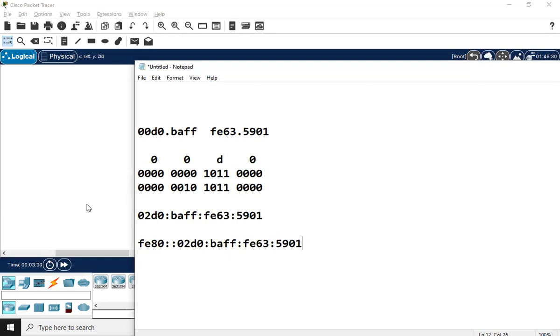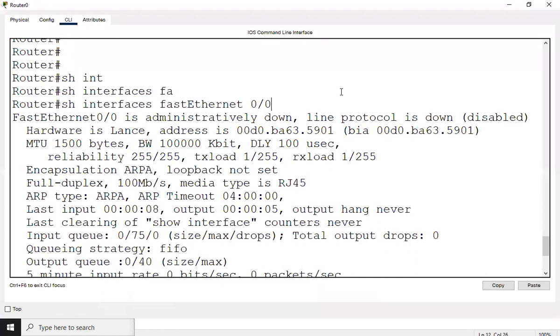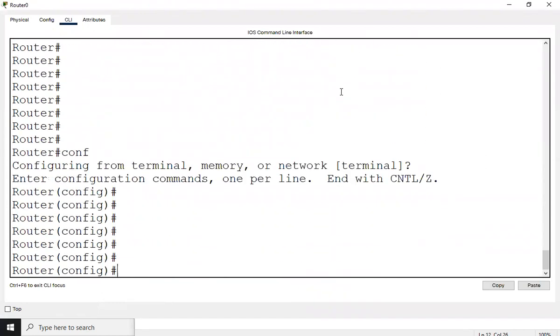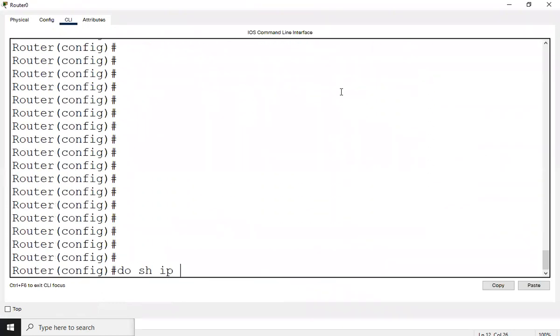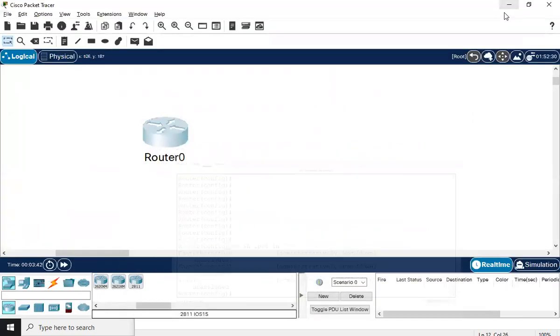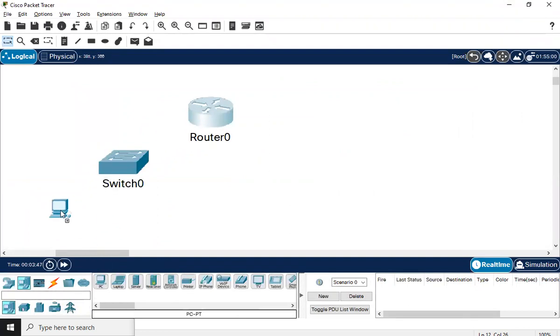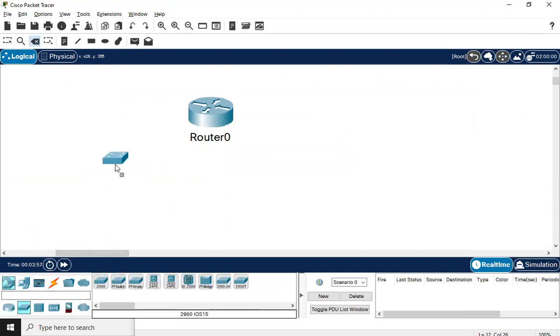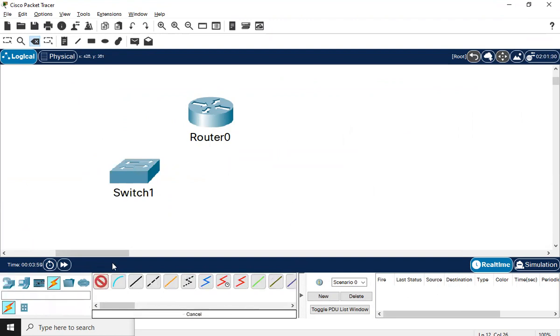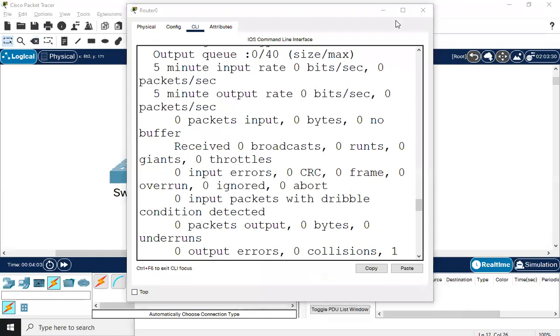Okay, now if you want to check it, suppose that I'll go to the config mode and I'll execute the command do show IPv6 interface brief. Okay, so first let me make it up, guys. Let me just connect it. And this is not needed for now. Suppose if at all the switch is needed, a switch or one device should be connected to that interface so that that interface will become up. Okay, so now let me just go and make that interface up.